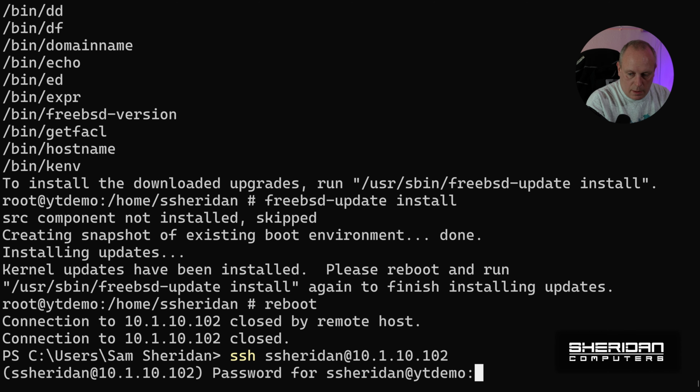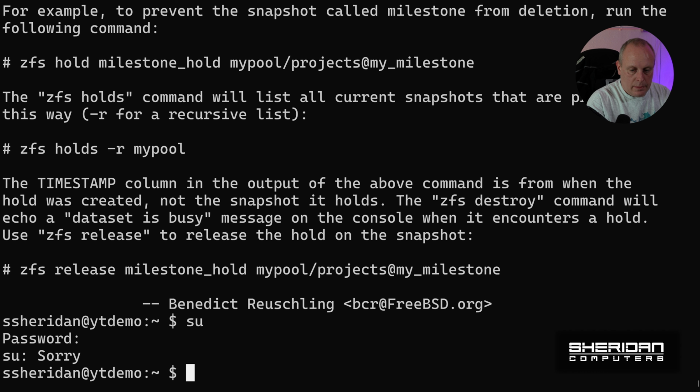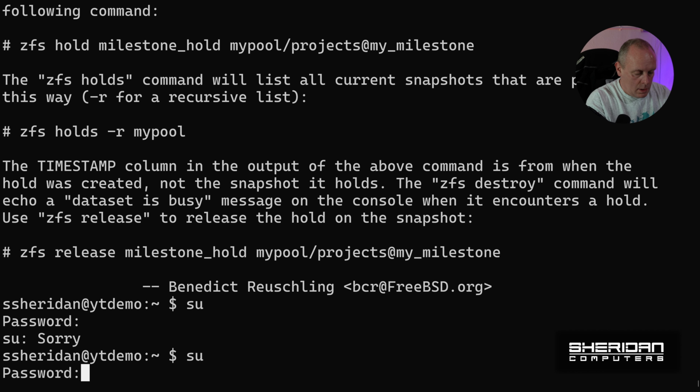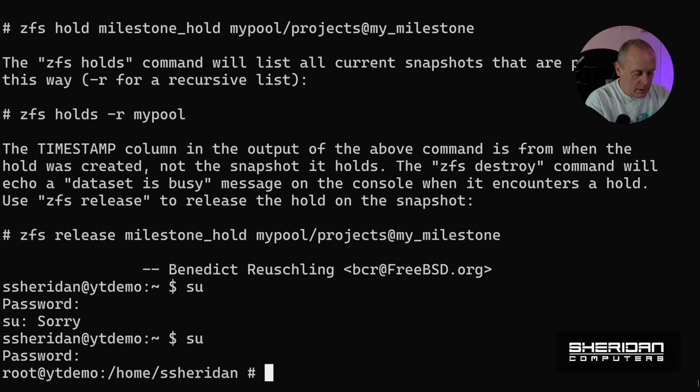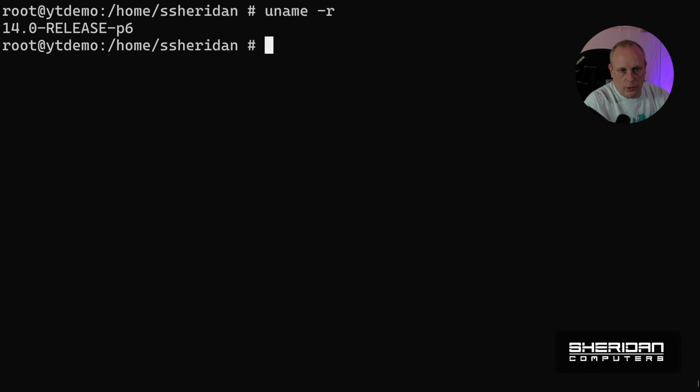As you can see, I'm doing this remotely. So let's go ahead, log back in, get up to root. Okay. So now if I do uname -a, you can see we're on 14.0-RELEASE-p6. So don't forget, we need to finish installing the userland stuff. So we do freebsd-update install.